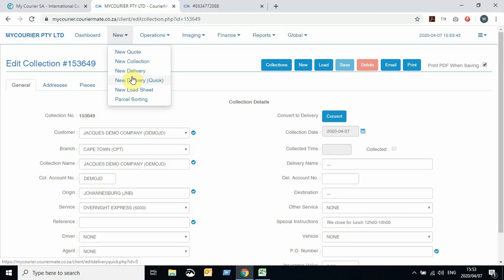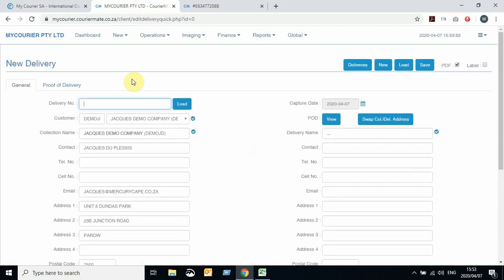So in this function, if you're doing various deliveries from your premises, it would be easier to just navigate to new and new delivery quick, because this will avoid actually sending us spam emails for collections of 5 or 6 collections, but we're actually collecting all of those parcels at one center point, which is your depot.